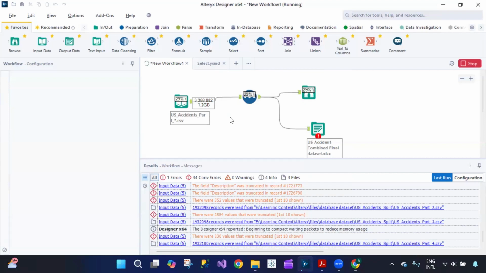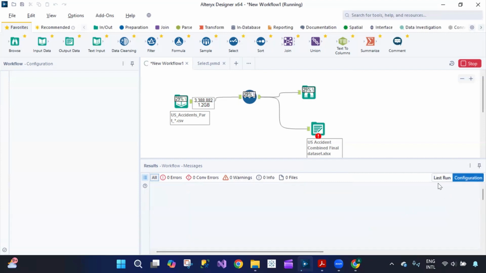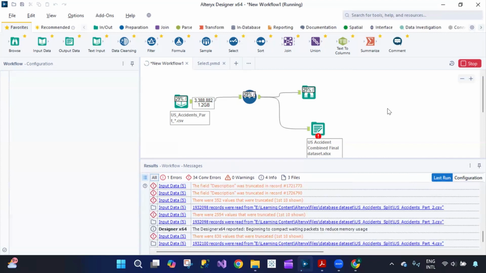If I have to combine it in one Excel file, obviously the file size might impact your system's performance. So we also need to keep that in mind. Now if you see, it is still taking time to process the data, right? And here we can see what the configurations are.